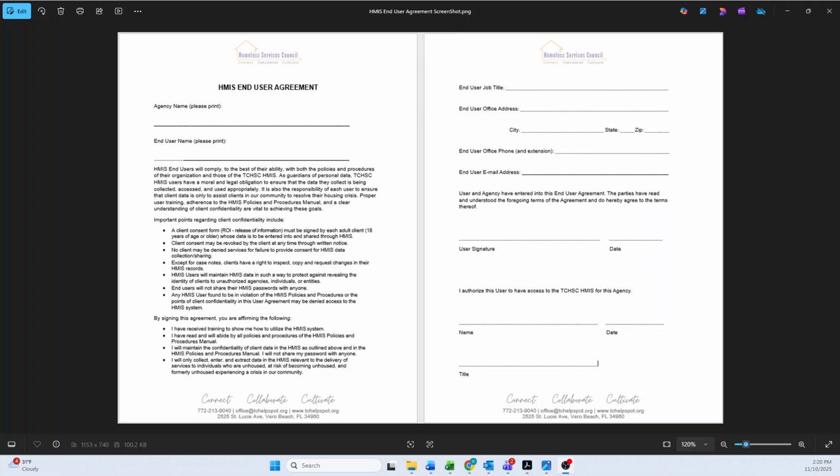So transparency is key to building trust. Clients have the right to access their own data stored within the HMIS. This includes information like their intake assessments, service history, and demographic data. If a client believes any information is inaccurate or incomplete, they can formally request a correction. This ensures the integrity of their personal data.